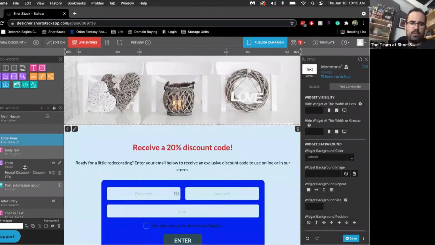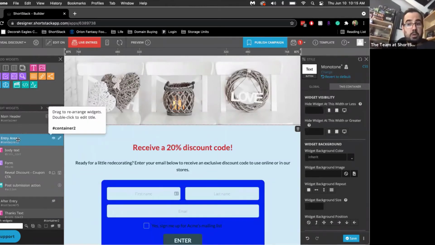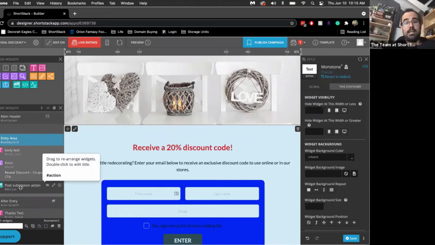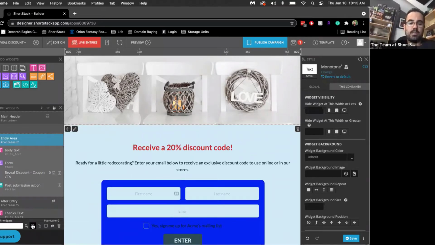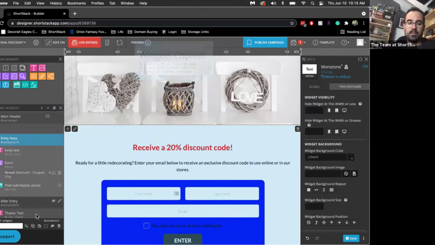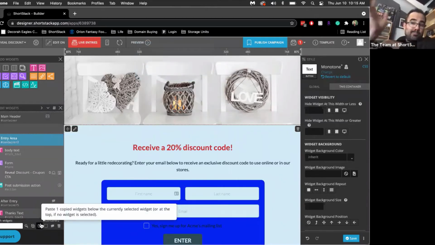Just highlight what you want to copy. And we're showing another shortcut example here by utilizing our containers. So if I want everything in here, instead of copying each individual item, I just click on the container, it turns blue, come down here, hit copy, and then hit paste, or open up another campaign builder, go in the edit widget panel, hit the paste icon, and we'll just plop it right in there.